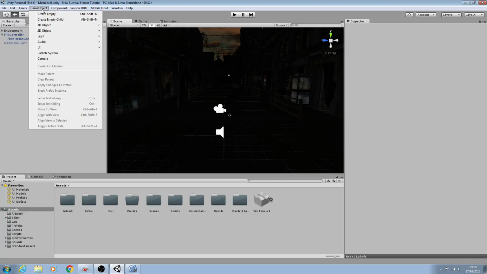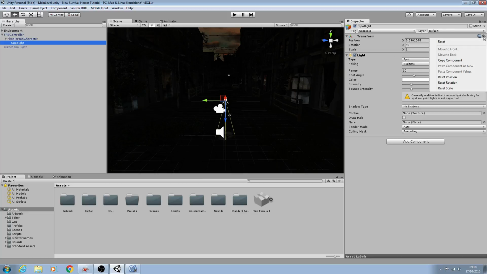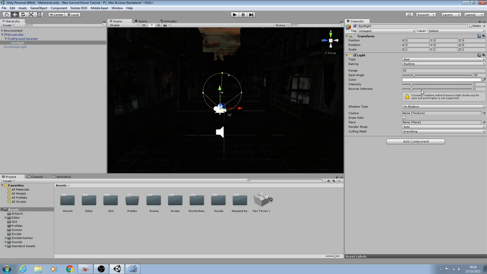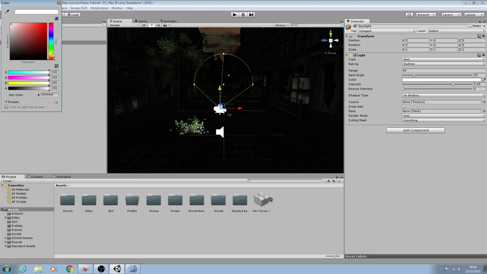So first things first, we need a game object, light, spotlight. And I'm just going to drag and drop this onto our first person character here. I'm going to reset its transform. I'll get rid of bounce intensity for now. And I'm just going to increase the range and the intensity. And I'm just going to alter the colour slightly. I'm going to give it a slightly yellowy tinge.